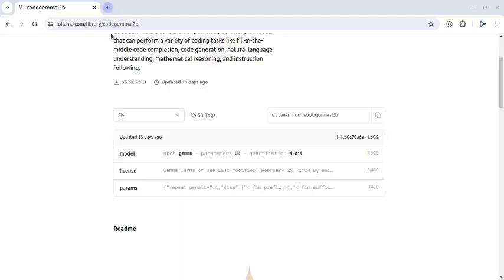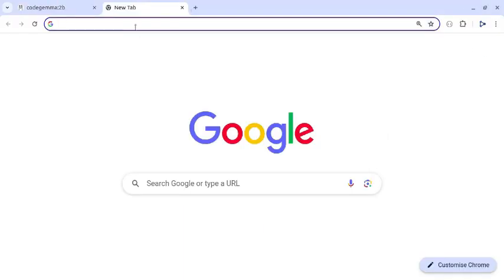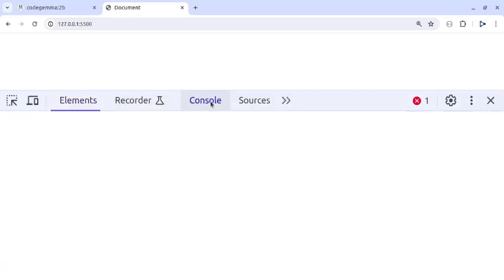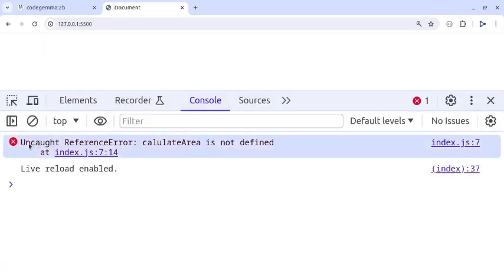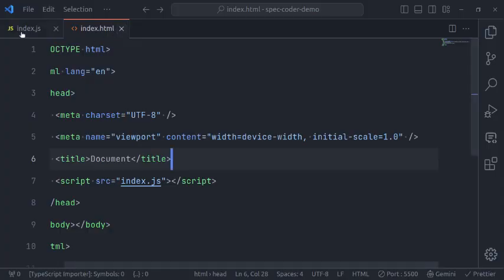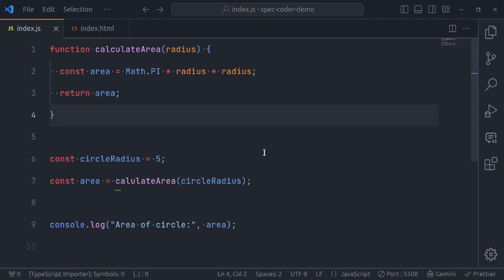index.js. Now in the browser, let's open this, and in the inspect tool, here we are getting error, uncaught reference error, calculate area is not defined. But in this code, we are not able to find the issue.